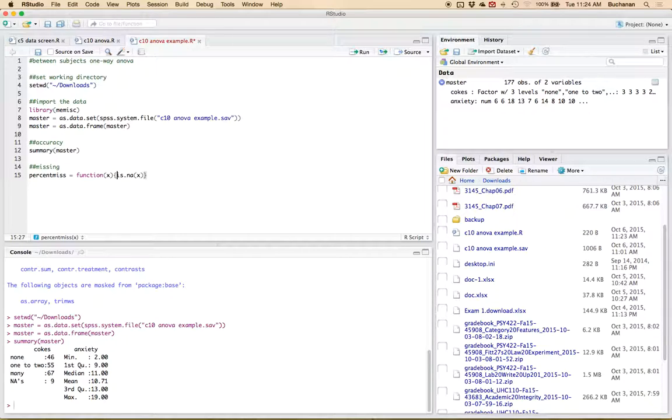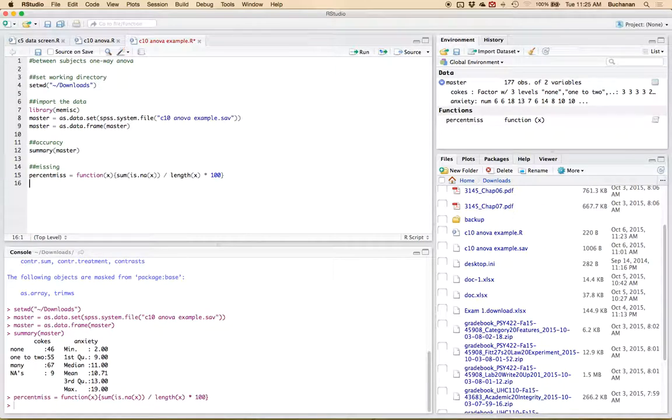So when it hits an NA, it'll say yes, that'll give me 1 point. I'm going to sum all those up. So sum up all the missing values, and I'm going to divide by the length of that vector. And so that will give me the sum of all the missing values divided by the length. So that's the proportion of NAs. And then I want to multiply by 100 just to make it a percent. It's a little easier to read. Okay. So that's our own little made-up function to be able to calculate the number of missing values.